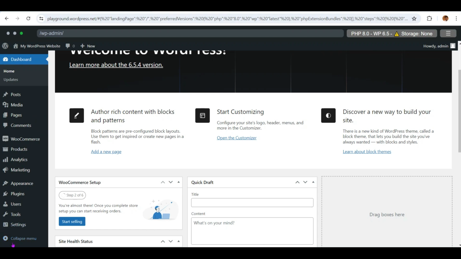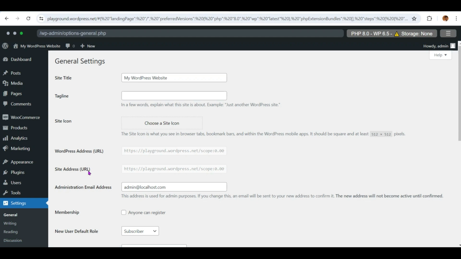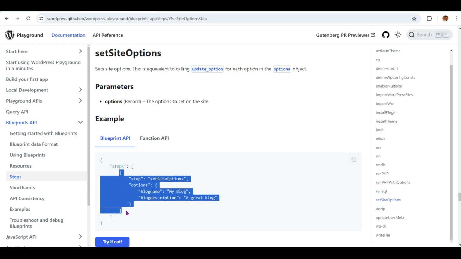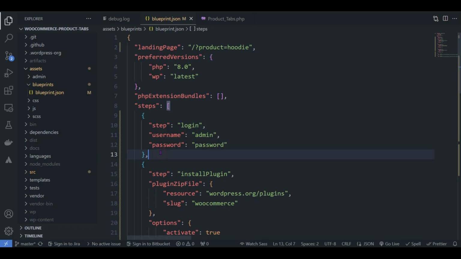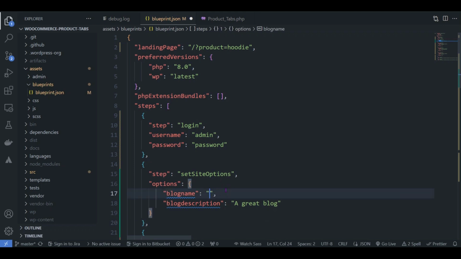There are certain options that you might want to change on your preview website, for example, your site's name or your site's permalink or homepage or all the other things. So by default, the site title is My WordPress Website, but if you want to change it, there is a specific step called Set Site Options. And by using this option, you can change the site's name. So we want to change the website name after we have logged into the admin side. And we want to change it to WooCommerce Product Tabs.